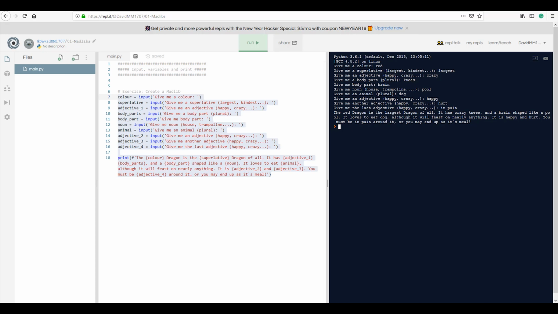Okay, here's the text. The red dragon is the largest dragon of all. It has crazy knees and a brain shaped like a pool. It loves to eat dog, although it will feast on nearly anything. It is happy and hard. You must be in pain around it, or you may end up as its meal. Well, this is your Madlib. You can create your own and play with your friends and have fun.